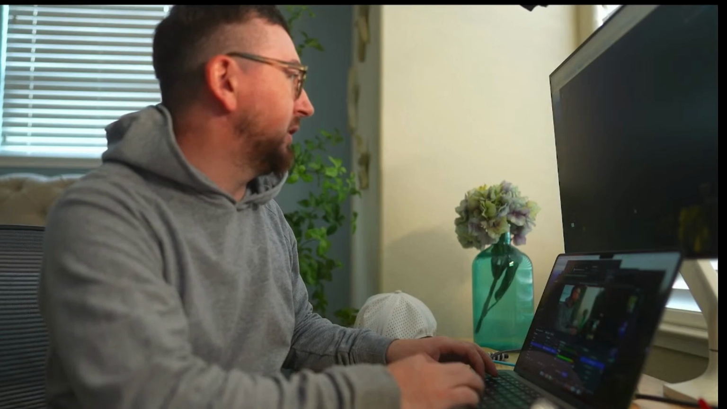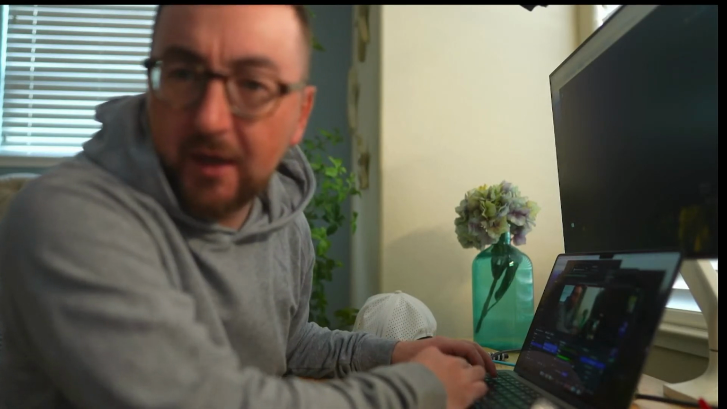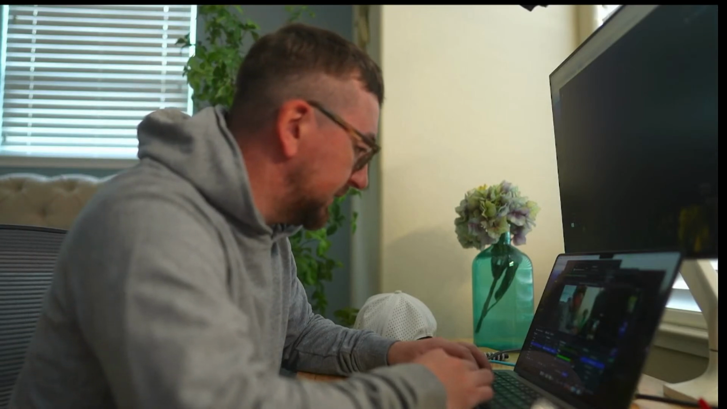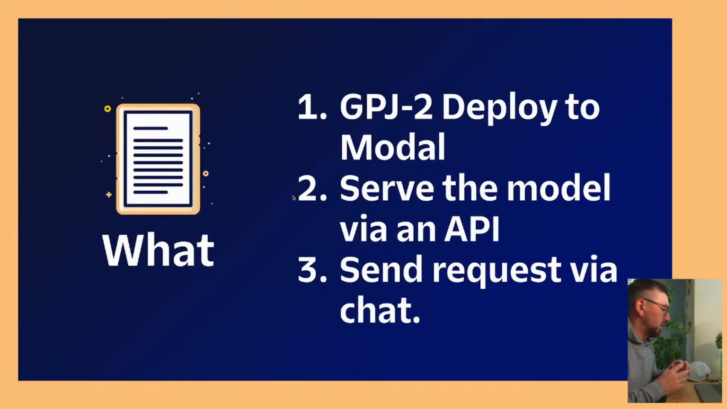Maybe I'll just quickly show you what I'm going to spend some time on today. All right, with that, let's pull up some slides. What we're going to do is deploy a model and serve the model via an API request. Then we'll finally send a request via chat.